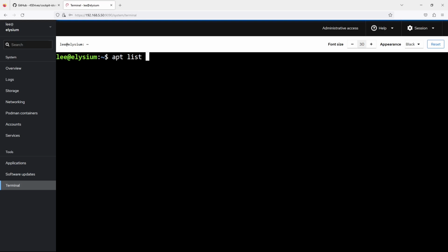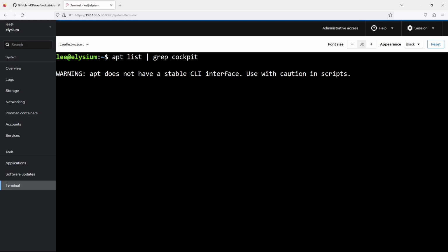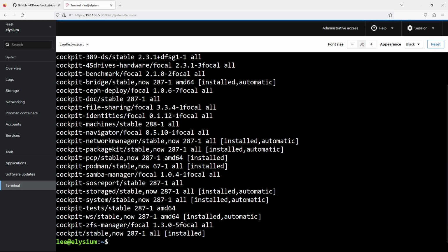Now if we do the apt list for cockpit again with grep, then you will see we have far more packages available to us now. So we're going to install a few of these. File sharing. There's one called Samba Manager, but that's an obsolete package. File sharing replaces it.